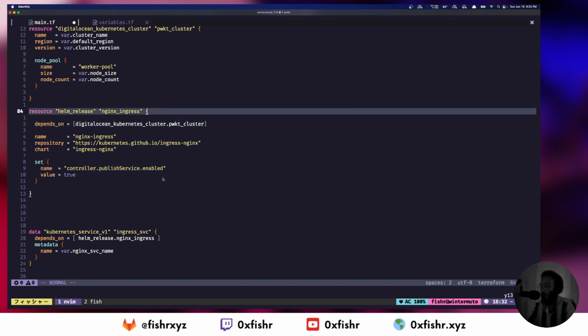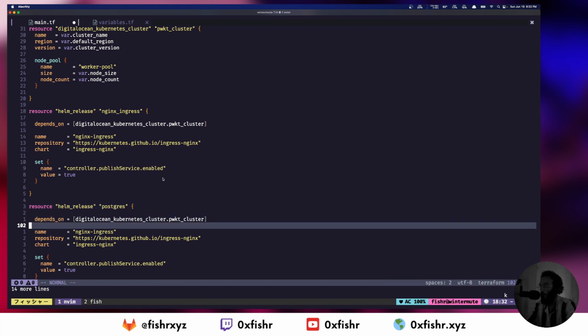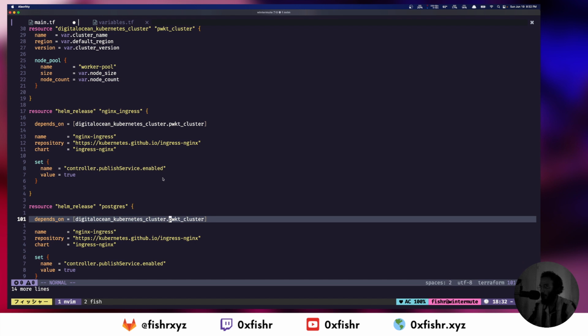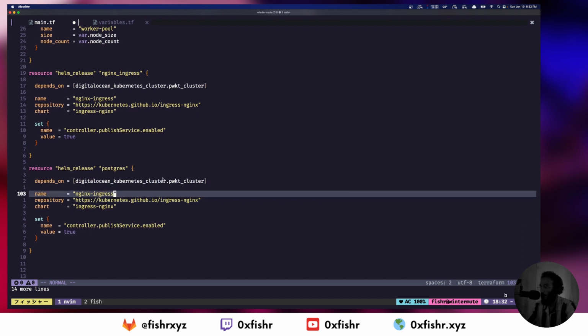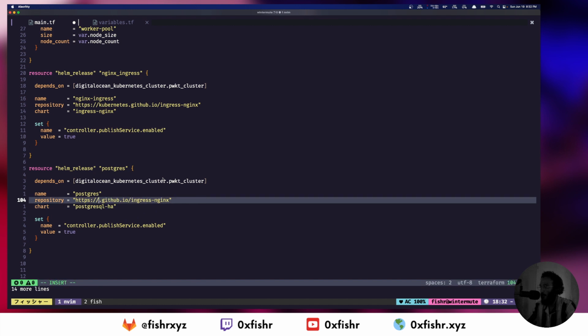We'll copy that and we'll call this Postgres. So this depends on the cluster being set up and running. The chart is going to be postgresql-ha, and we'll get that from charts.bitnami, I think it's .com, /bitnami.